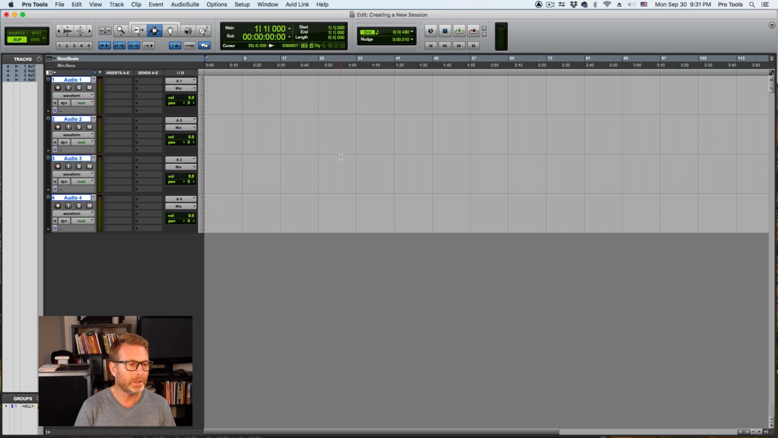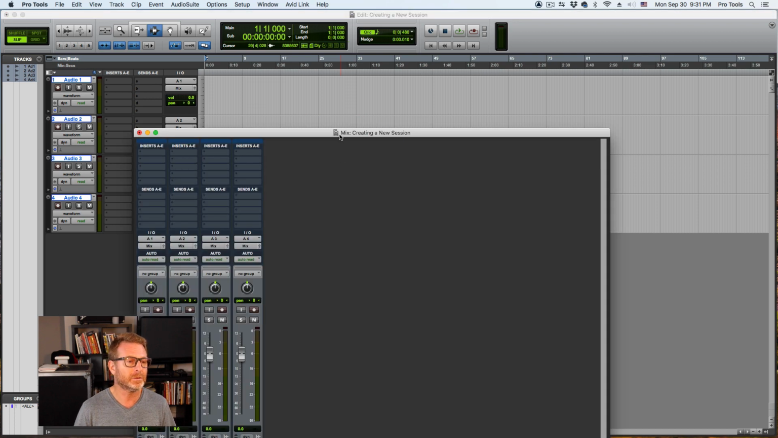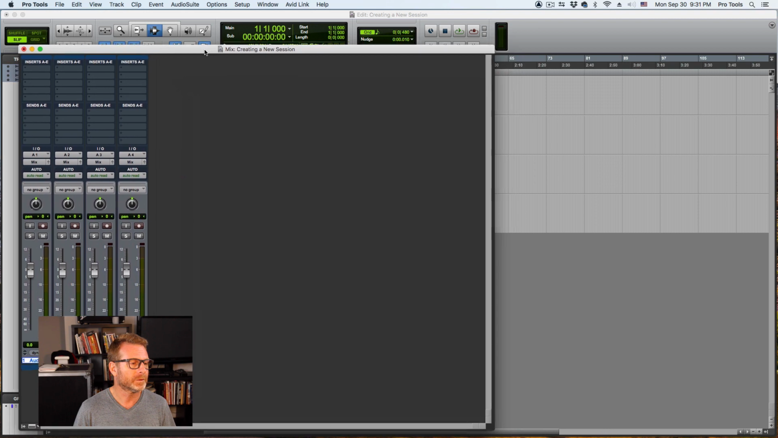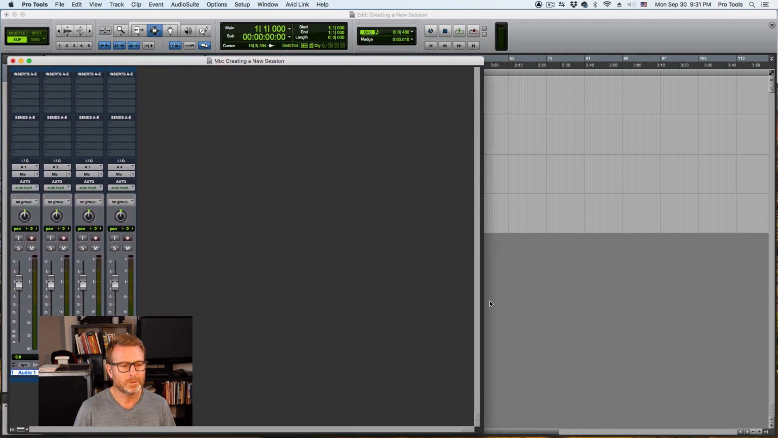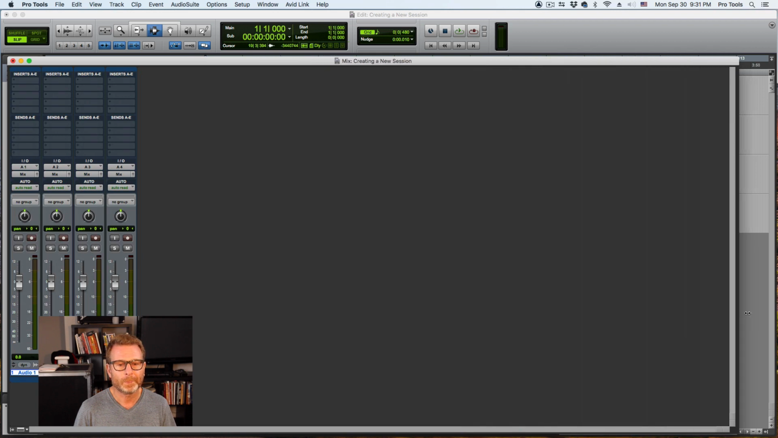There's the edit window. I'm going to do command equals on a Mac or control equals on a PC to get to my mix window. I'm going to situate that here. And of course, open that up a bit.